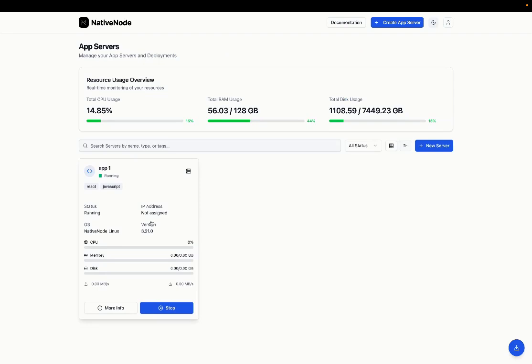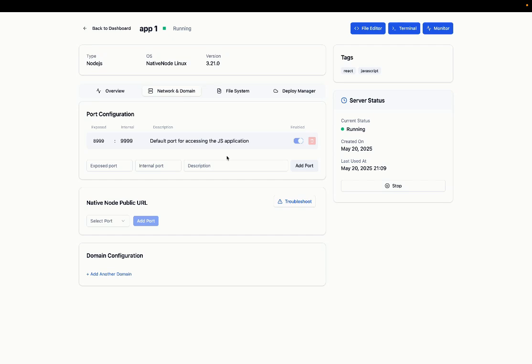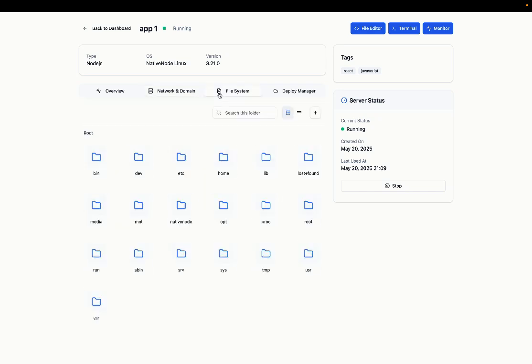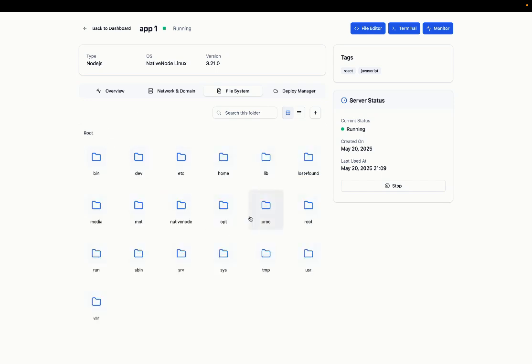So you can see that it's running now, and the total CPU usage, RAM, and disk usage. Pretty straightforward. And when you click on that, you'll be able to see the same here for this particular server. And in the network and domain section, you'll be able to see what ports are configured. Do you already have a public URL? Do you have your own domain name mapped to this? And in file system, you'll be able to see all of the files that are in the server right now. And you can upload anything you want here, and it'll be served to your audience.